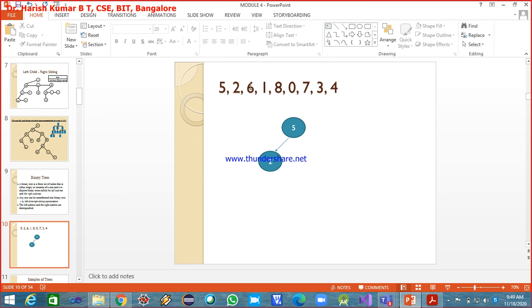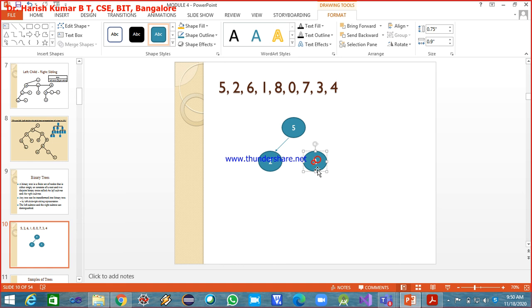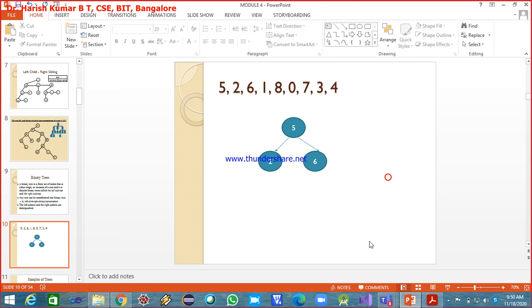Next I take 6. Where to insert 6? I start with the root node and compare it with 5. Now 6 is greater than 5. If it is greater, where should it go? It should go to the right subtree. Six here. Correct now? Are you following? Yes, sir.